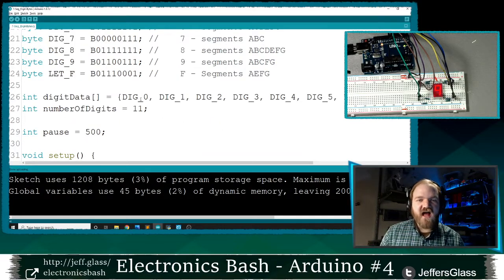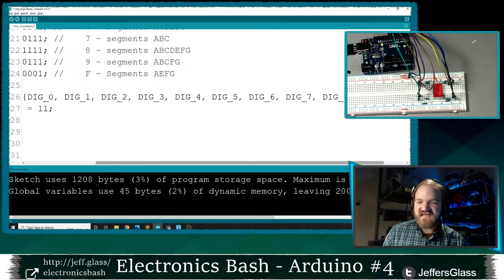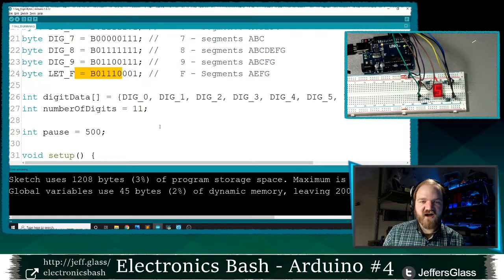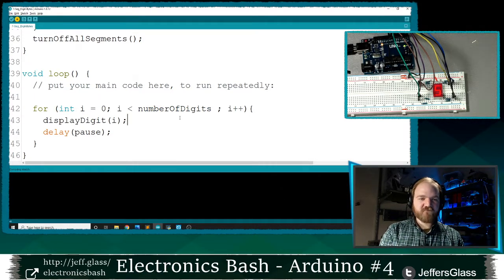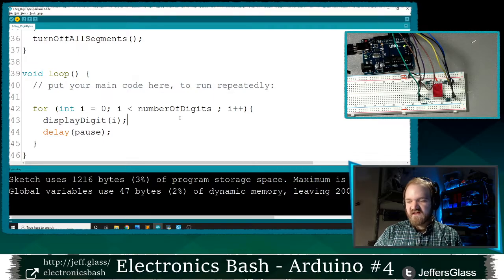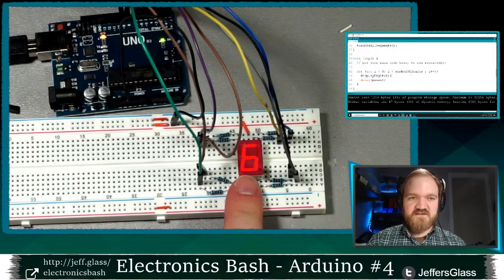So just to review, I added an element to this array, which is my digit data. That member is this let f symbol, which I've defined with this new byte. I created this new variable that reminds me that I have 11 of these things to loop through, just so that in my loop function, I make sure I loop through all of the members of that array, right? So if I haven't made a typo, if I upload that code, come back to the table, 3, 4, 5, 6, 7, 8, 9, F.